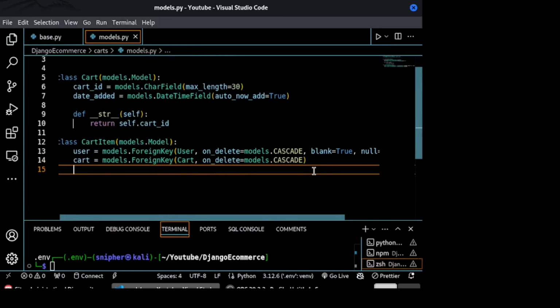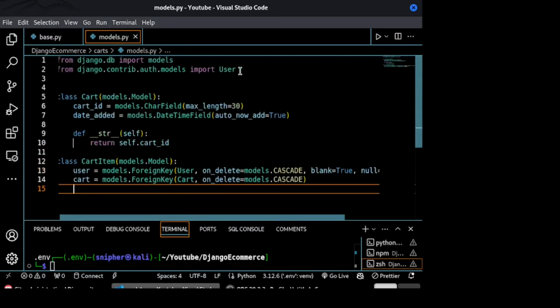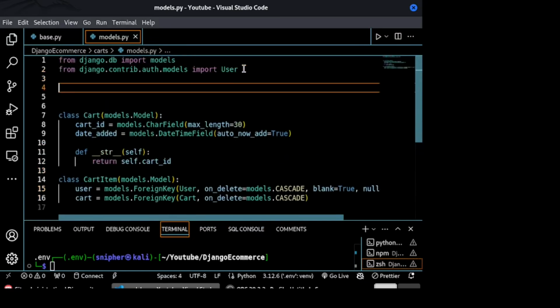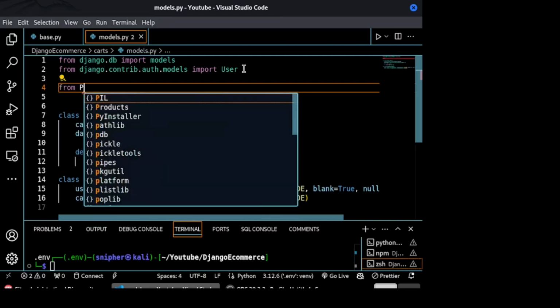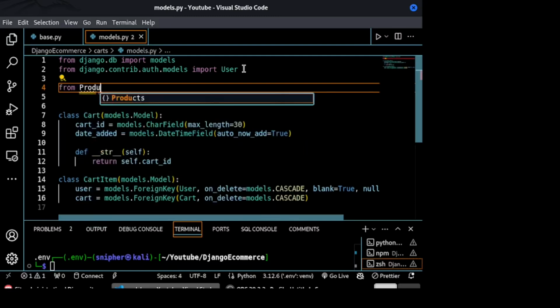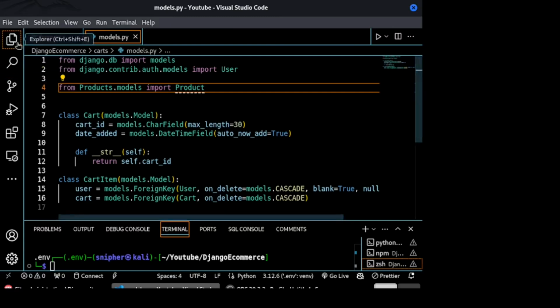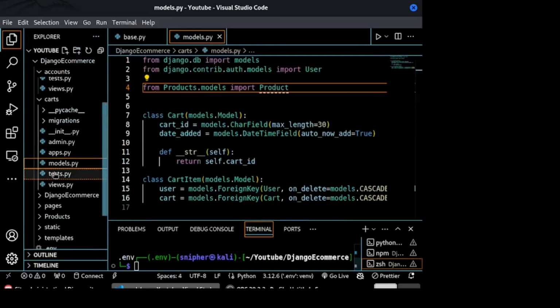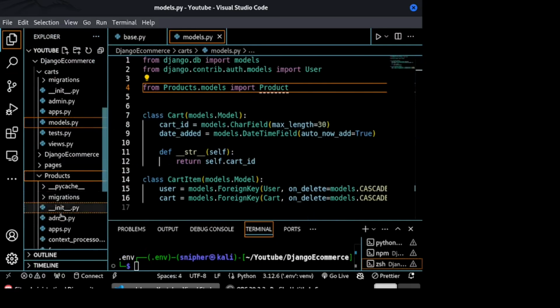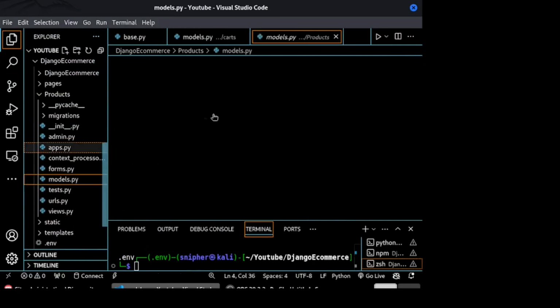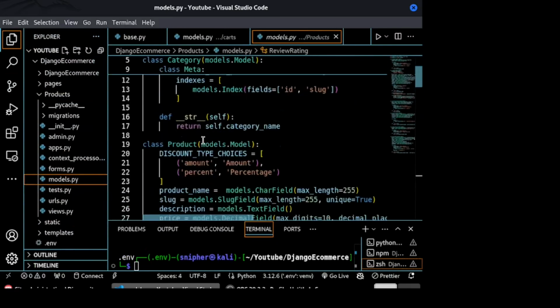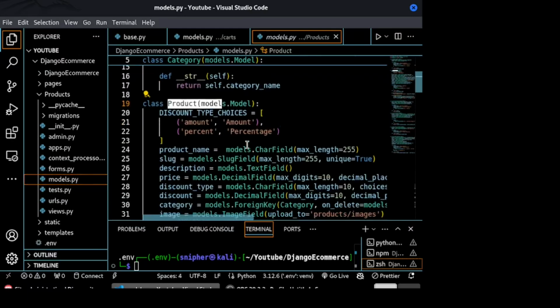And then let's have the product. Now we need to have the product. Okay, so to have the product we need to import the product model. So from products, remember we had created this app, from products.models import Product. So we are technically importing this product. We have this app, and inside our app models we have the product model.